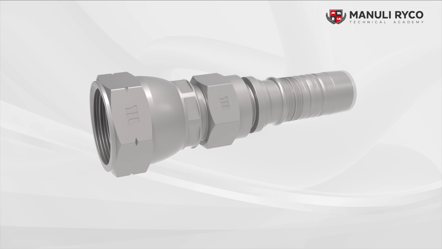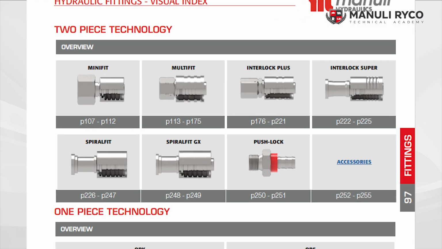The fittings are categorized according to the insert or tail of the fitting. You can find the fitting family in the visual index at the start of the fittings section. The page reference for each family is listed directly below the picture of the fitting family, or you can use a bookmark to jump straight to the start of the fitting family section.